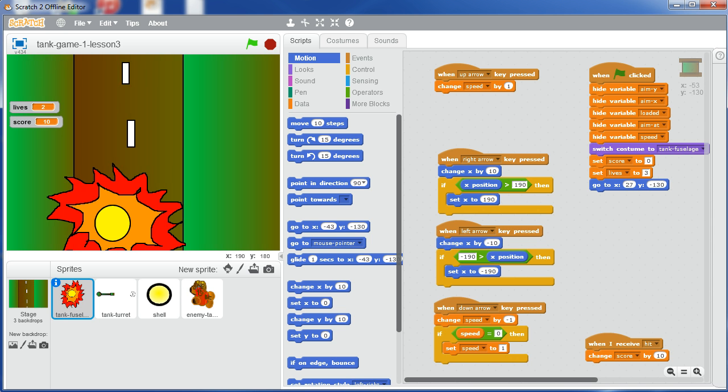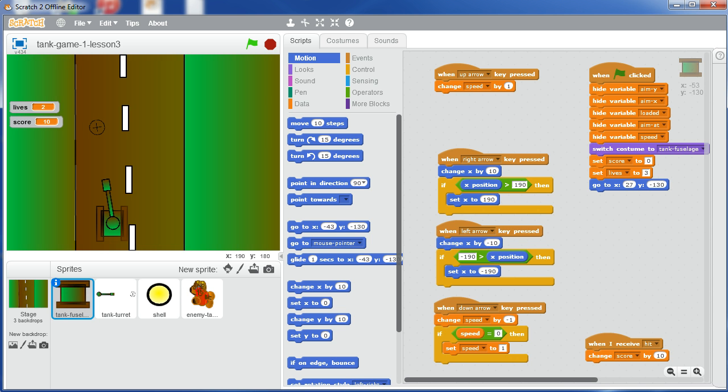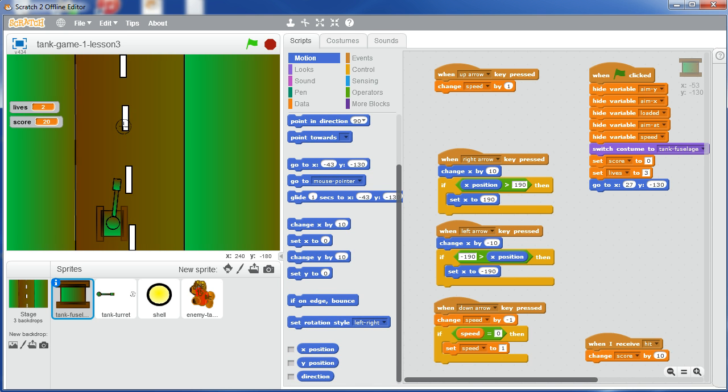And if we get crashed into, we lose a life, and if we shoot the enemy tank, we get points. Okay, so it seems straightforward enough. There's actually quite a lot of code in it, as you can see on the side here.